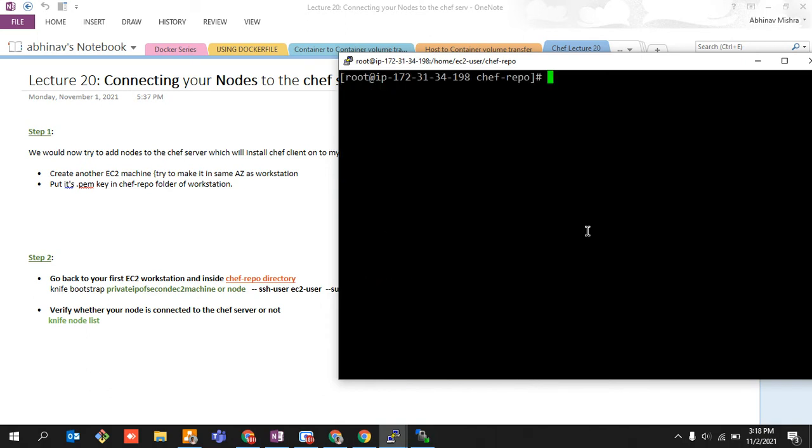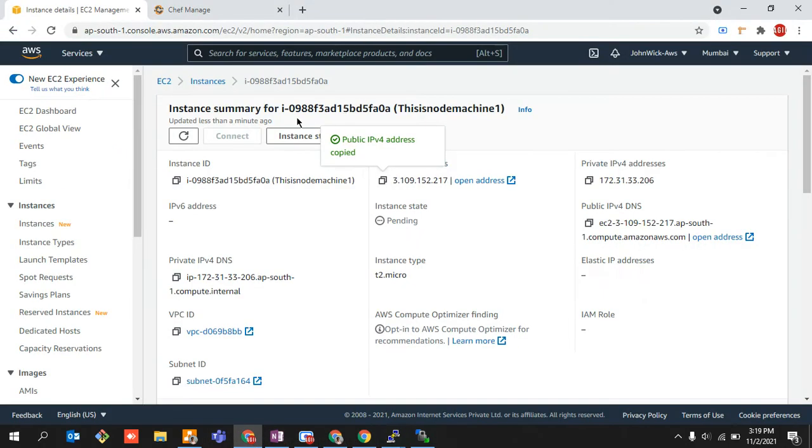Let's say Control L, knife bootstrap. I told you what bootstrap was all about. Copy the private IP of your node machine. Where is my node machine? And my node machine is over here.